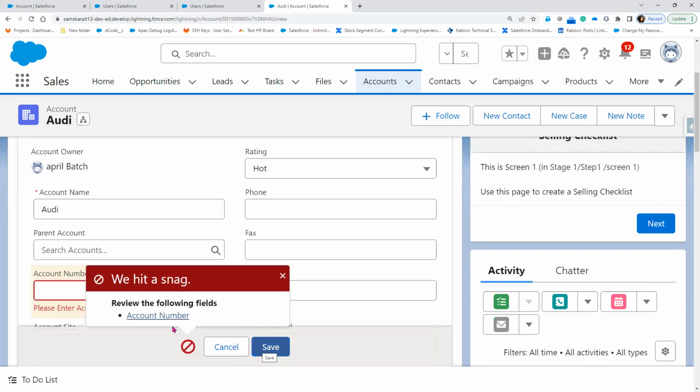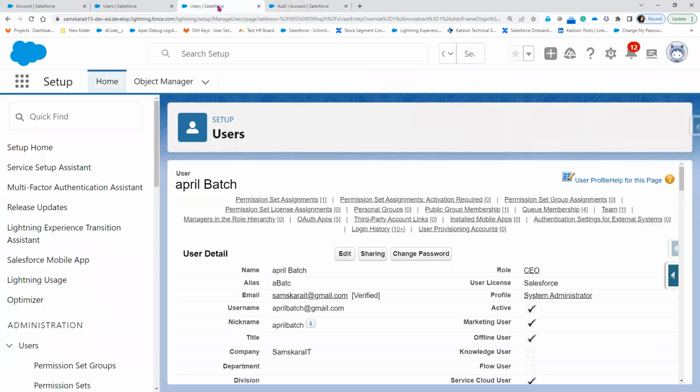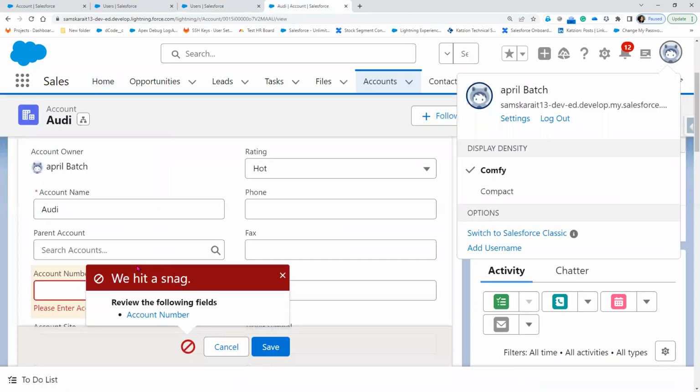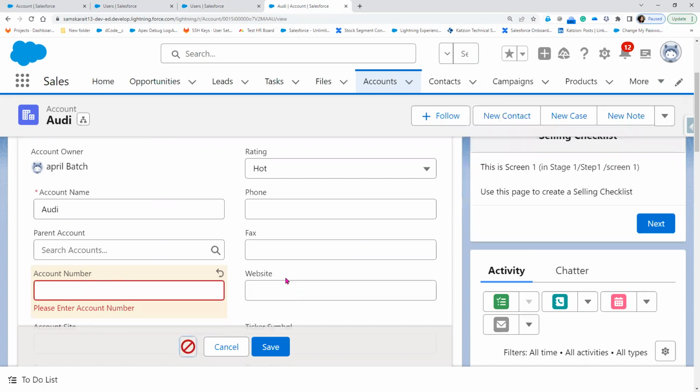Now if I try to update it, what is happening? I'm a system admin. Who is this user? This user is April batch. April batch is the person who has the profile System Administrator. So the system admin is also getting the error message. Now usually in real time, what the client will expect is that the system admin should have complete access to the org. They should not get any error. They should not get any error.